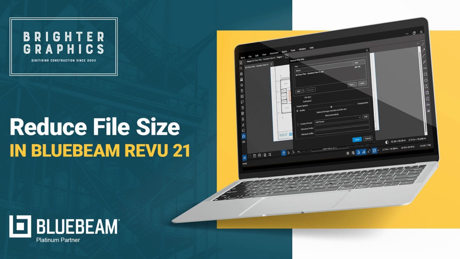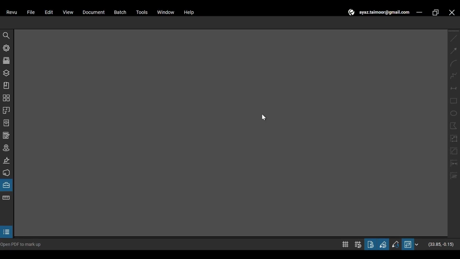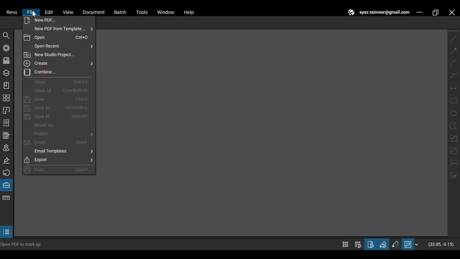In this video, we will see how to reduce your PDF file size in Revu 21. Let's see how you can do so. After opening Revu 21 on your desktop, go to the File menu and open the PDF you want to reduce.